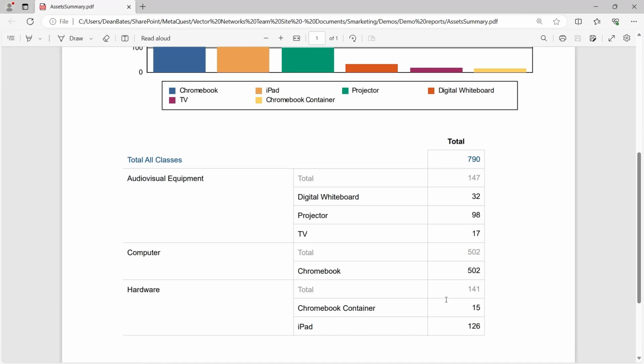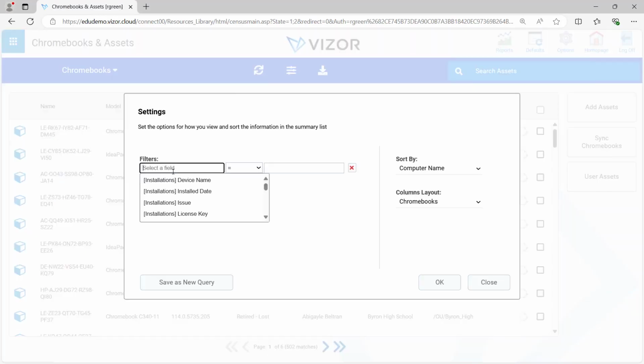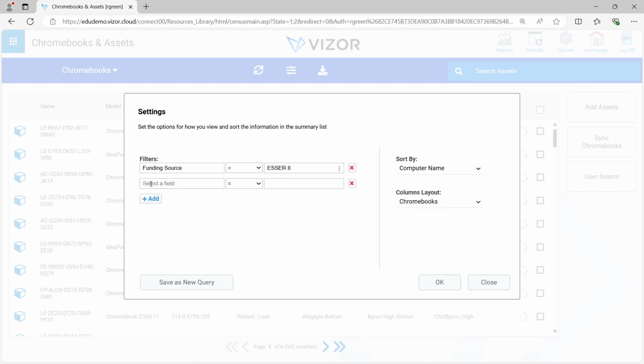So if you need, for example, to see all of the devices that were purchased with a specific funding source that are still under warranty and whose automated update expiry date does not occur for the next 2 years, and they've been assigned to students at this school or this school, well, Visor would be able to export that data for you automatically.